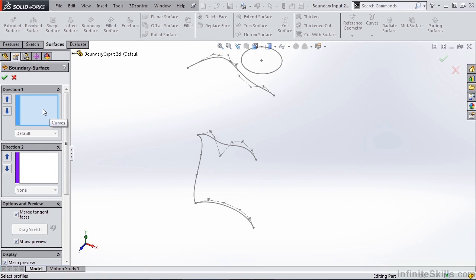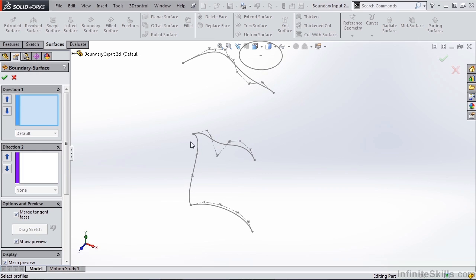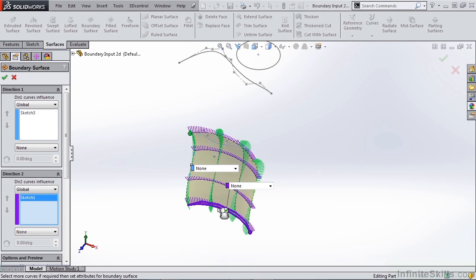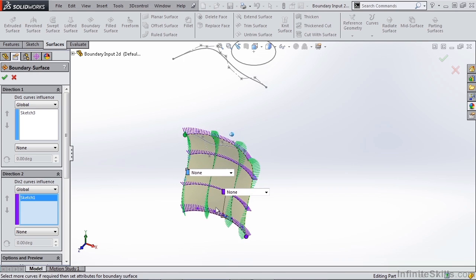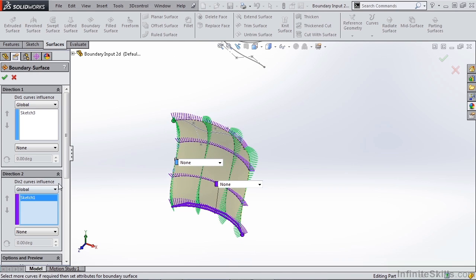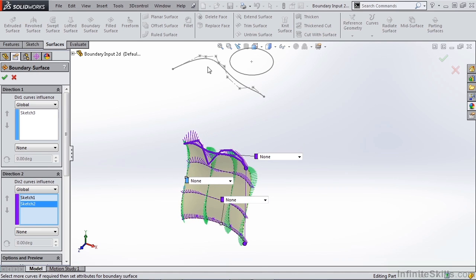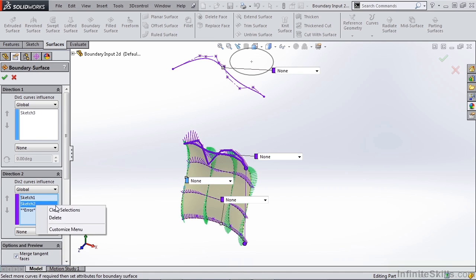Some of the freedom involved with a boundary surface is the ability to use one of each curve or multiples of each curve. For instance, we can use direction 1 as sketch 3 and direction 2 as sketch 1. And this would be a complete input for our boundary surface. We could also add multiples such as grabbing sketch 2 for another direction 2. But again, we can't grab any extras if they no longer intersect these curves.